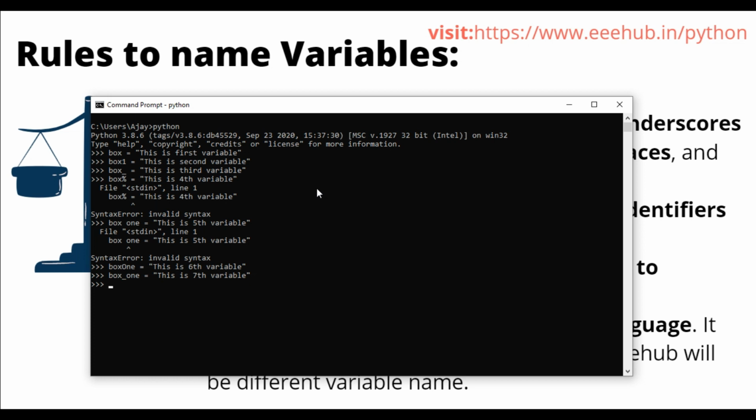Now we have used a special character and we had already seen that it will throw an invalid syntax. Again, we have used some space between the name of the variable and we see that it is also invalid syntax. Now I will try to name a variable which will start from an integer like 7, okay, 7 box. I will try to create a variable which will be starting from a number, okay. So 7 box, and this is the 8th variable.